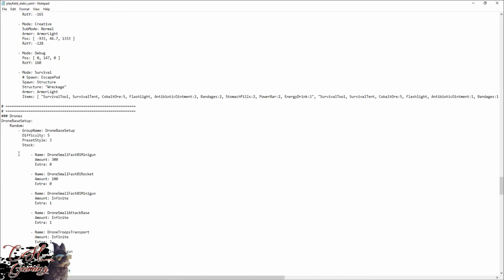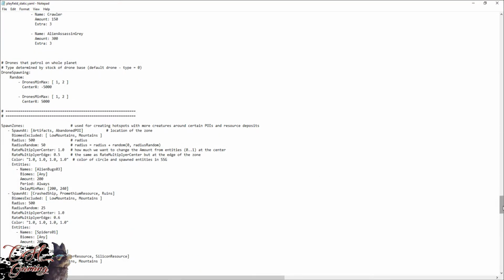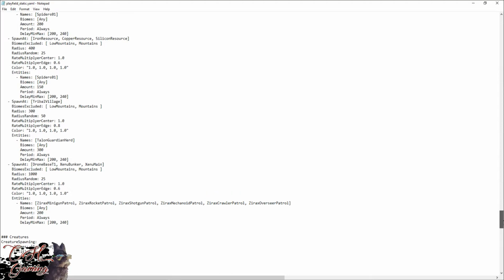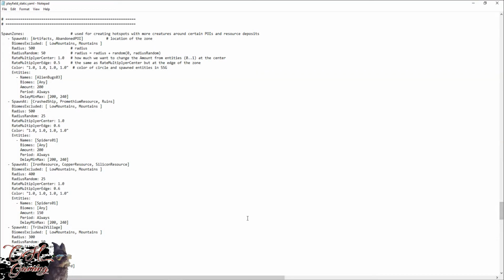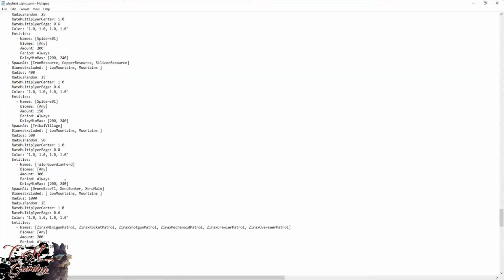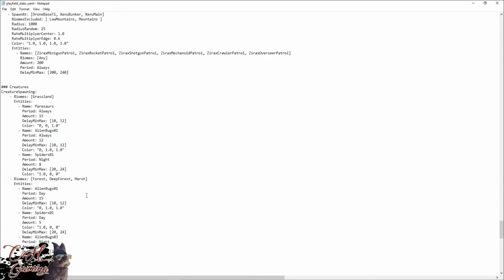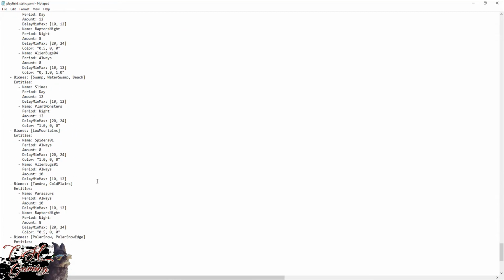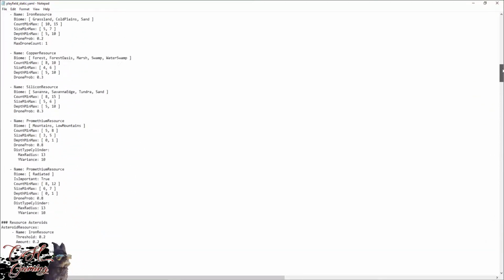And down below, we could change the drones. We could change this preset style to drone base attacks to either 3. There are different values to that. You can look them up on the internet. We're going to change it to a 0 so that there are no base attacks at all on this planet. And we could go down below even more and find the spawn zones and the creatures where you could change the amount of creatures, spiders, Talon guardian herds, or parasaurs. There's all kinds of things, triceratops, plant monsters. So we could change all the spawn rates of those, but we are not today.